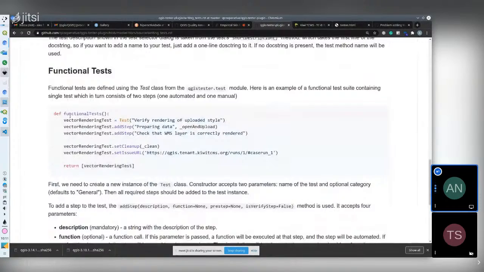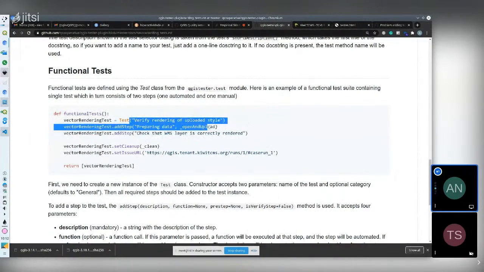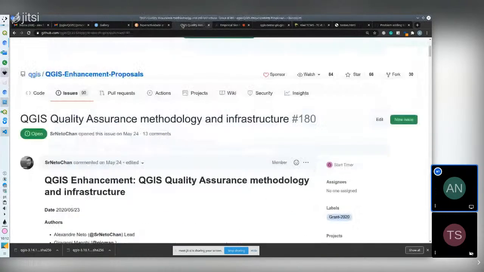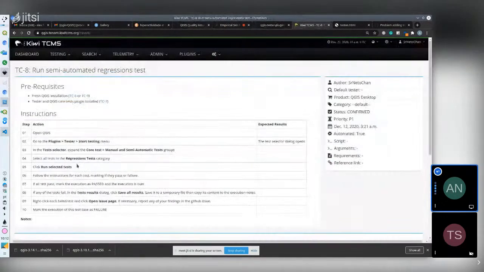You just create a new function for each test. You create the name of the test, and then you add steps. Some of the steps may be only descriptive, so just asking the user. Actually, we could just use add step for each one of those steps here, and the tester plugin doing just that.